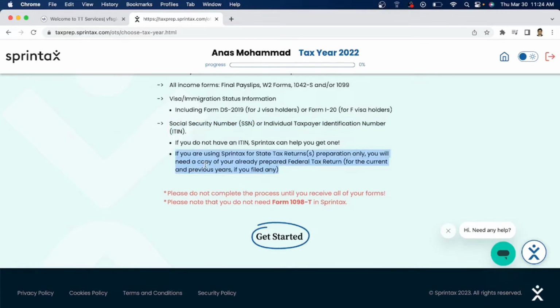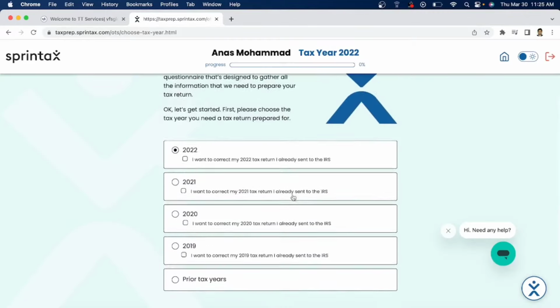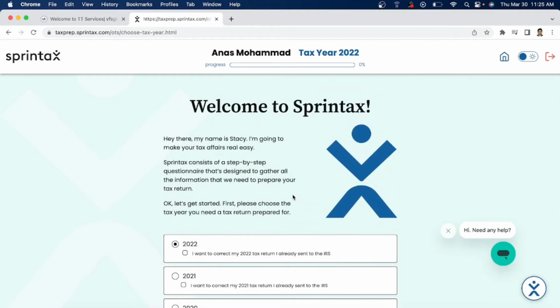They have clearly mentioned that you need to have those forms like the W2 form, it is necessary, and Form 1042-S is not necessary for Sprintax. Then click on get started. It is again showing a pop-up that you have all the forms and you're proceeding to file tax. You can just click on I understand. Yes, I do have those forms. It's clearly mentioned that you should not complete the Sprintax process if you don't have those forms. So now let's get started.